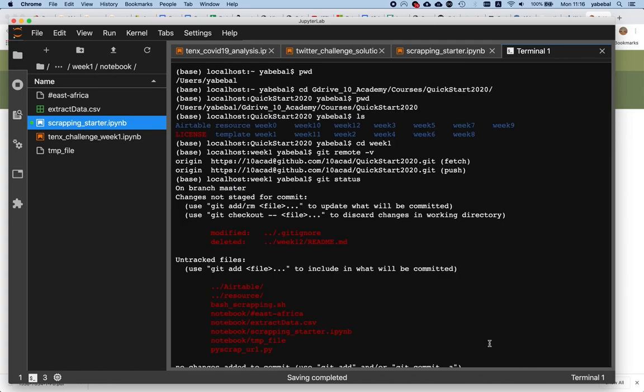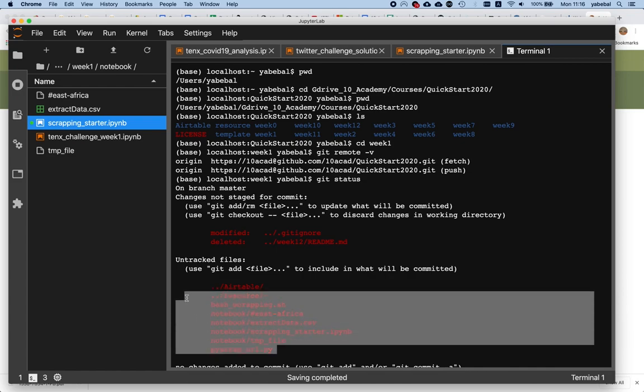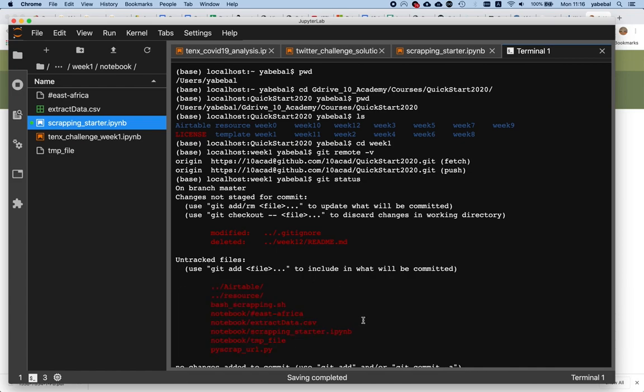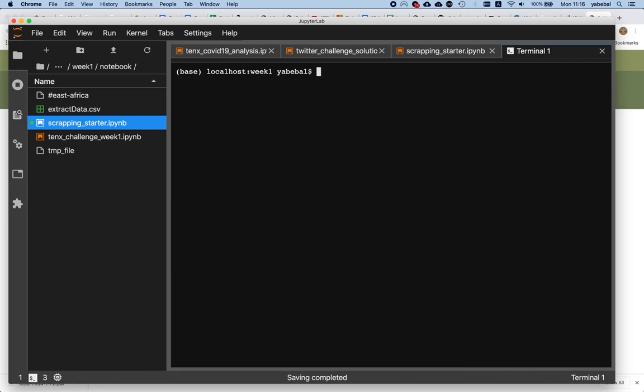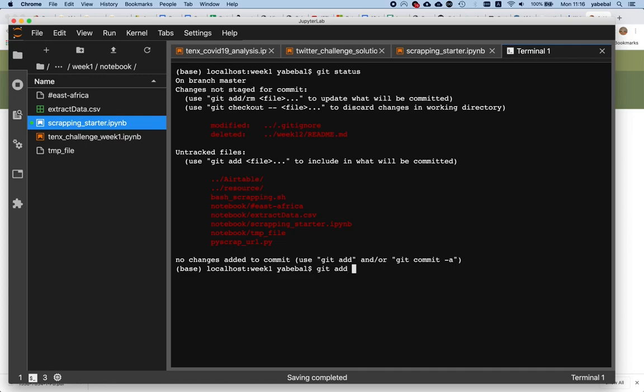Then I will see some of the things that are modified, some of the things that are not added. For example, these are new files that I needed to add. So I will just say git status, and then I will git add. I want to add the PyScraper.py. I want to add that as well, but I don't want to add everything, right?